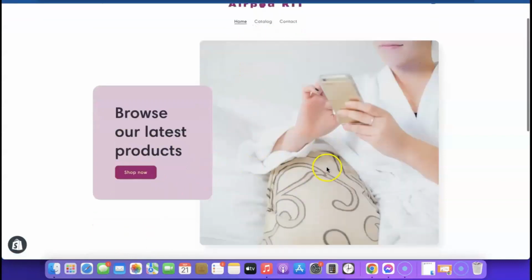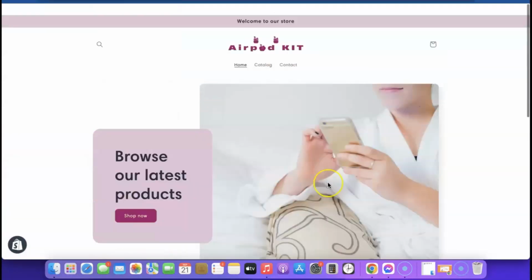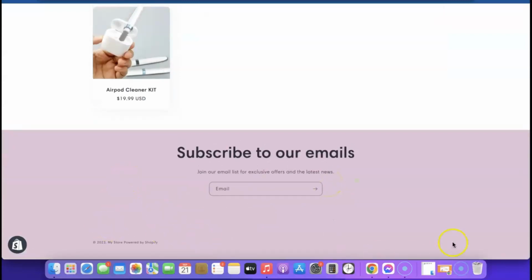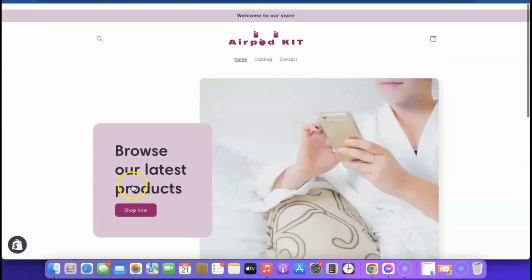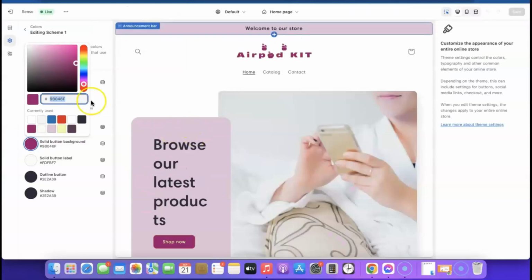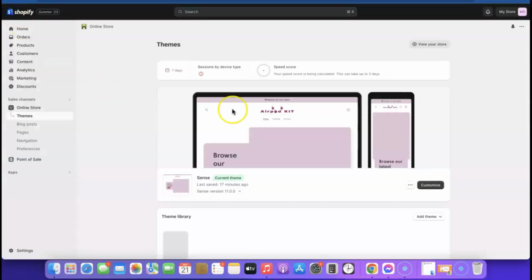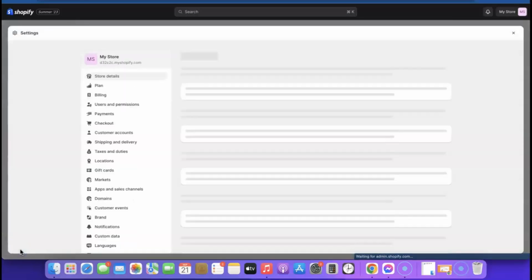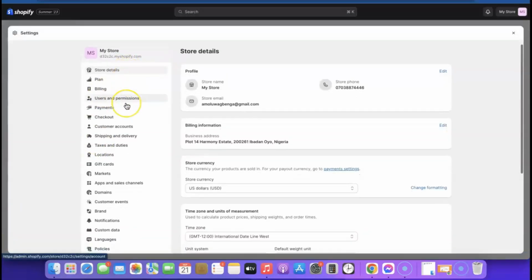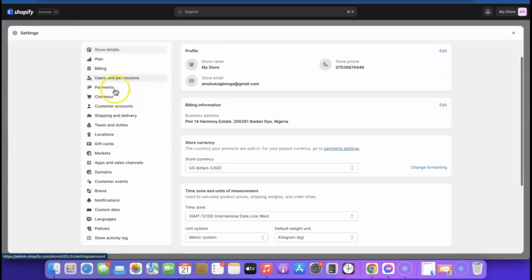So as you can see, it has already changed. So the next thing we want to do now is add the footer section to our store. So let's go back to our store. Here we want to exit, then come to settings. Click on settings, scroll down, then look for policy.